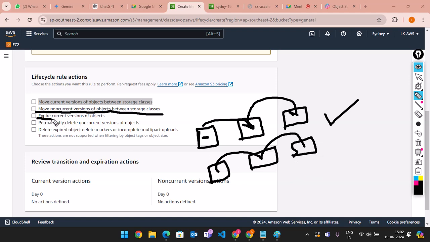Next, expire current versions of objects. For example, if the current version has reached so-and-so place, I will keep that rule, so after reaching this place, the non-current versions will expire. Next, if you want to delete permanently, you can keep the permanently delete rule. Delete expired objects, delete markers, we can keep like this based on requirement, guys, but you have to understand.